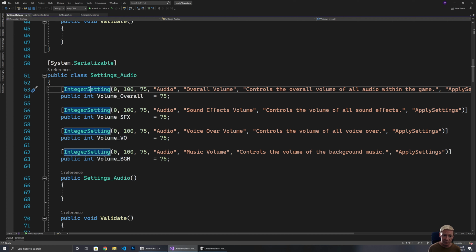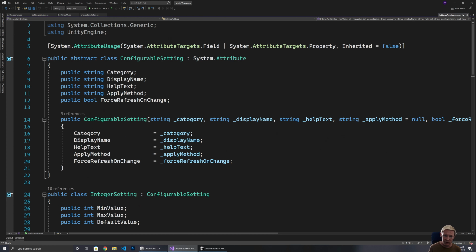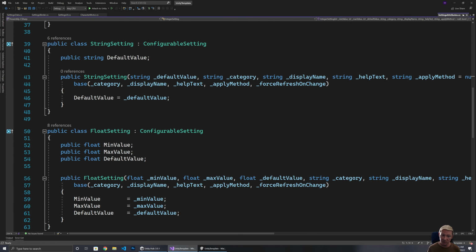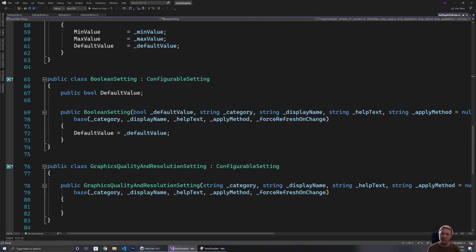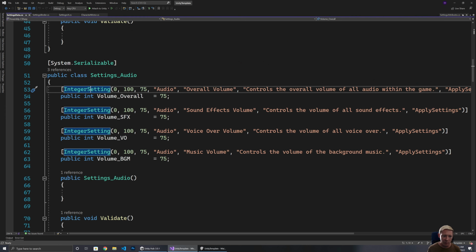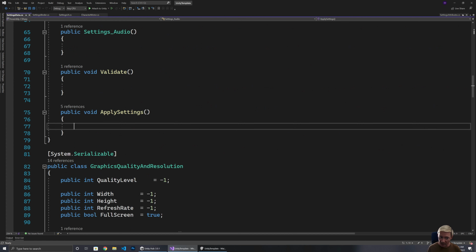In terms of the different types of settings supported, it supports just an integer setting, ones that have a string, float, booleans, and then the graphics quality side of things. So with these, we can set up our ranges, our defaults, give it categories, names and tooltips, things like that. So there's a lot of different controls there for it. In terms of applying the settings, here is where we can be updating that.